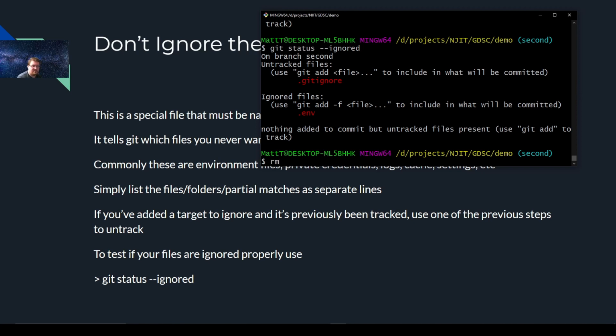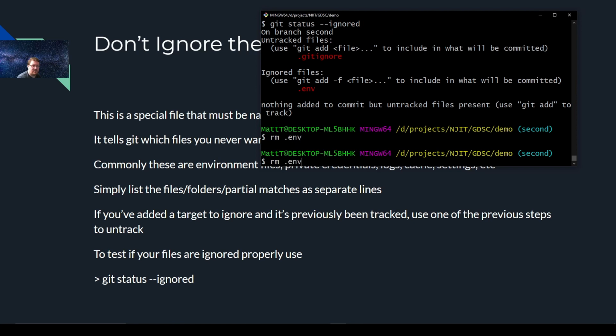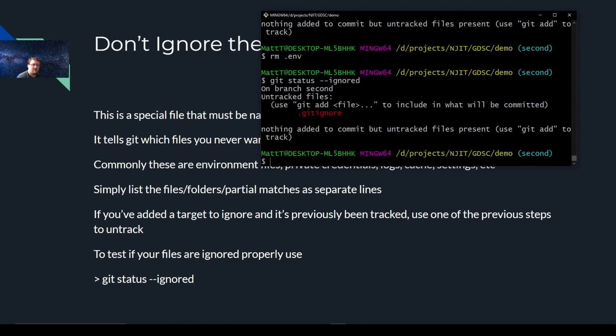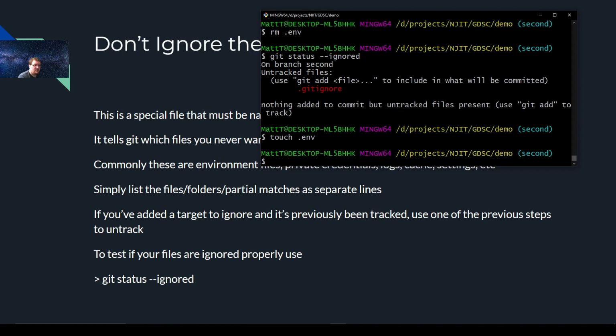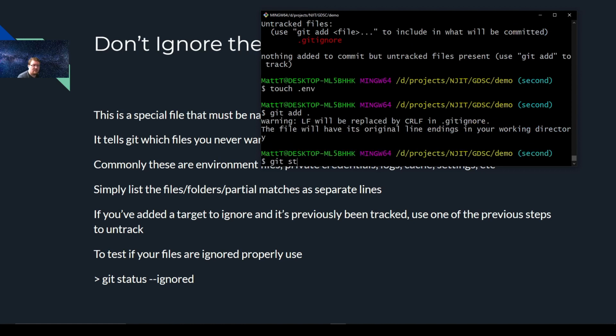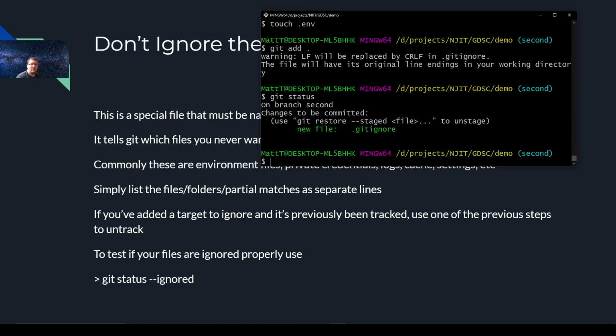Let's say I didn't have the .env. If I do git status --ignored, if the file doesn't exist, it's not going to show up. It doesn't mean it's not working. It just means you don't have a file worth mentioning. So I'm going to make that file again. If I do git add dot, we can see git status only has the .gitignore. That means I can't add .env. I could force it. I can do git add whatever -f to force it, but obviously you don't want to do that because you don't want to track your private details.